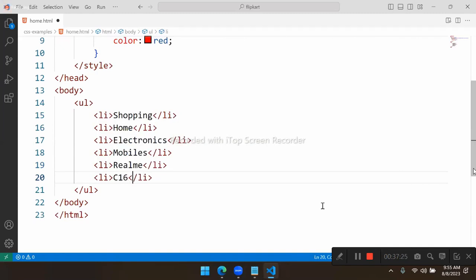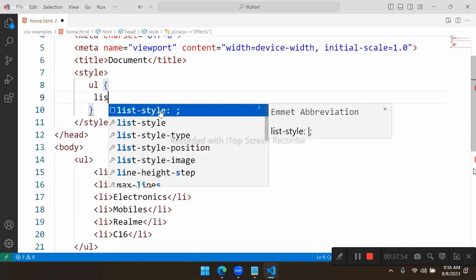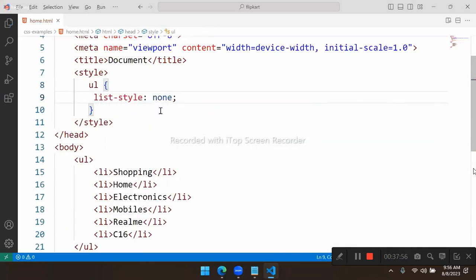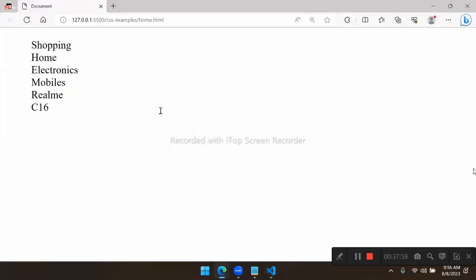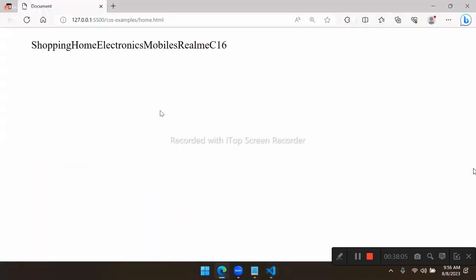Now, actually, this is a hierarchy. That means in navigation, there is a hierarchy. I am currently watching the C16 model of Realme in mobiles, which is in electronics, in home of this particular shopping. That is the hierarchical order. Usually what we do, if you are showing such a hierarchy, first set the unordered list style as none. That means there will be no numbering. After that, I will set display as flex. It will keep items side by side.